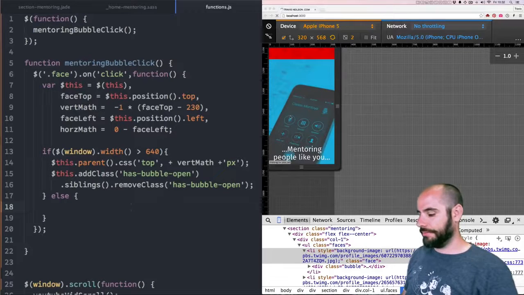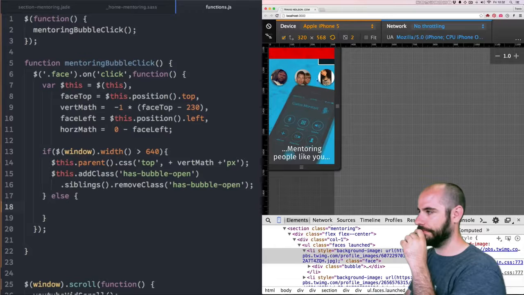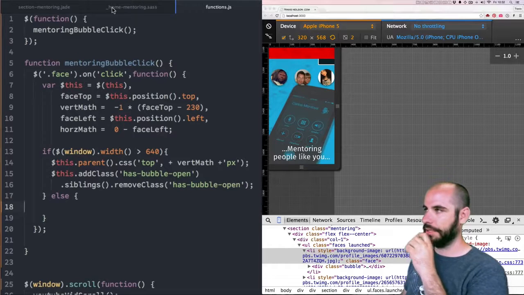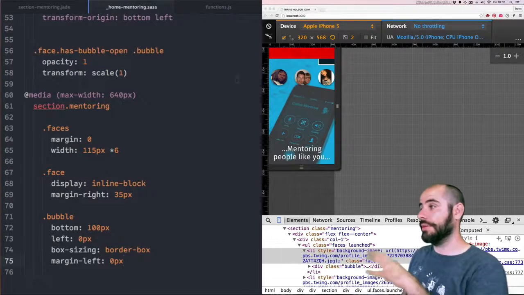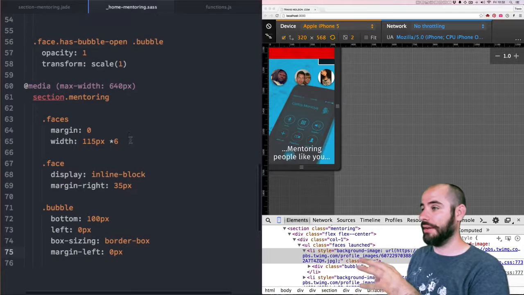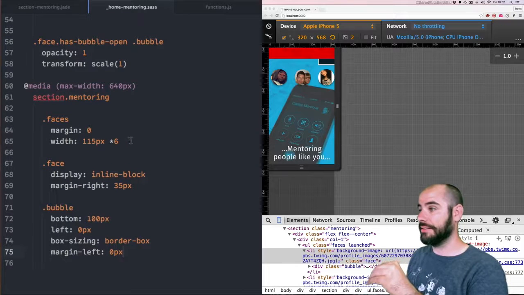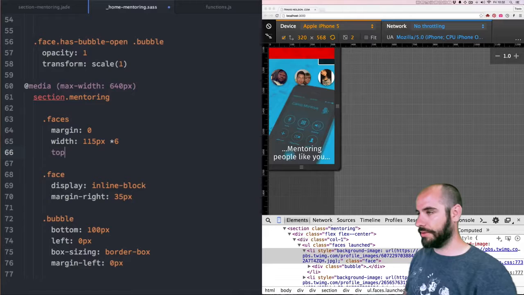let's see. Well, first thing we need to do, let's go back to the CSS, and we'll say faces top, was it 230 pixels? No. Yeah, it was.